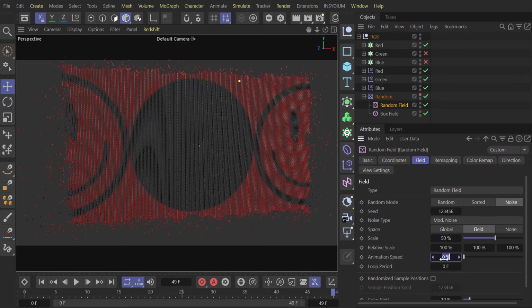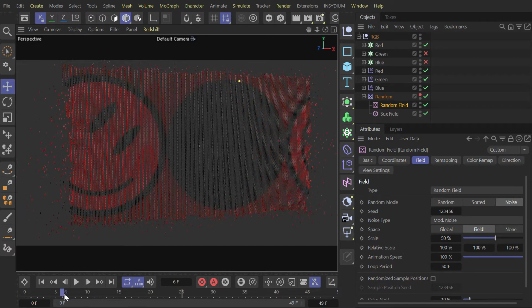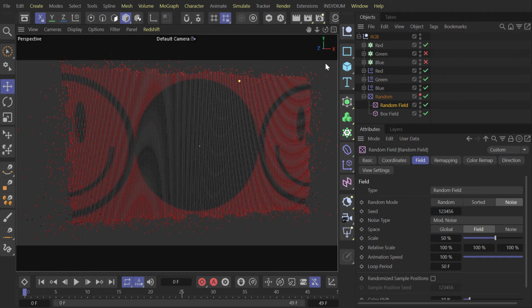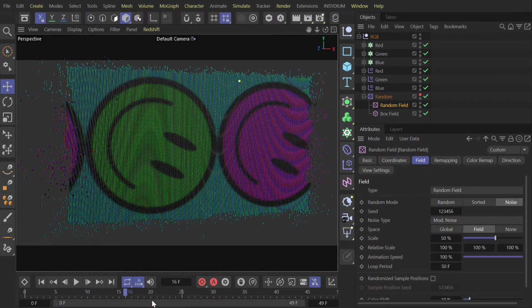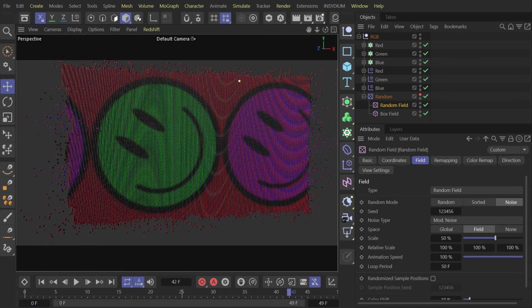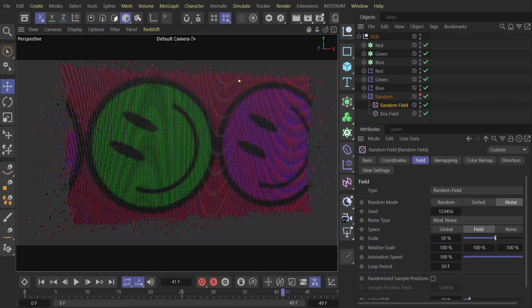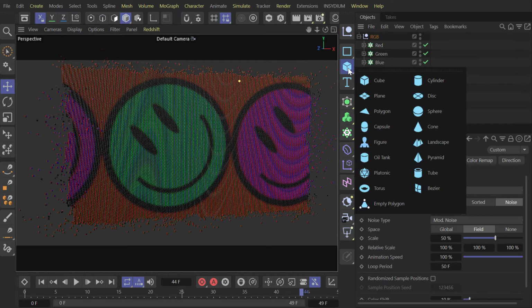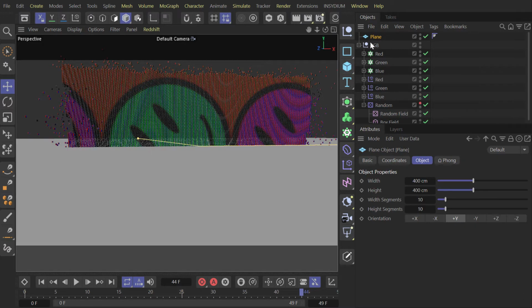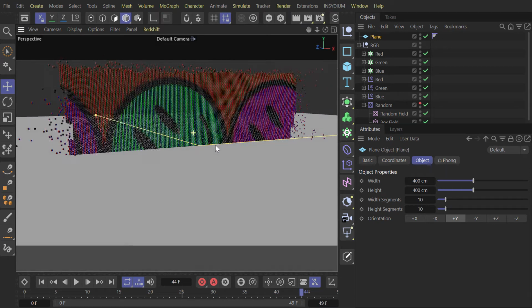Okay, and let's add some animation. Set that to 100 and set the loop period to be 50 frames so that we're going to get a seamless loop. And there you go. Okay, switch the others on. That's the result. Now, of course, you can use any image or video. You don't have to use a funny smiley face thing like I have. That's the joy of this setup.